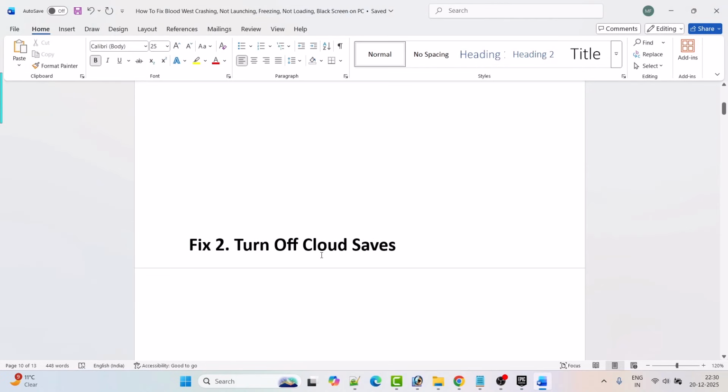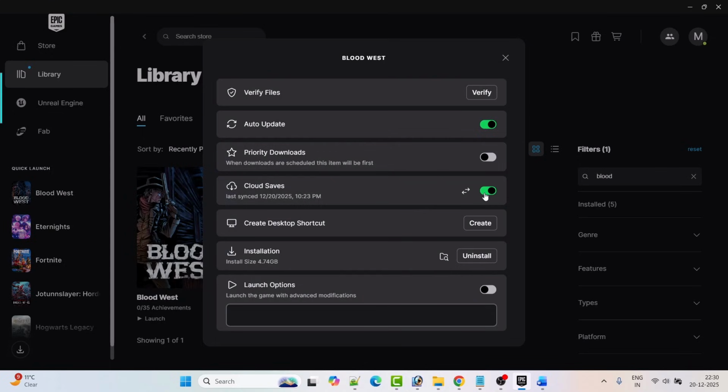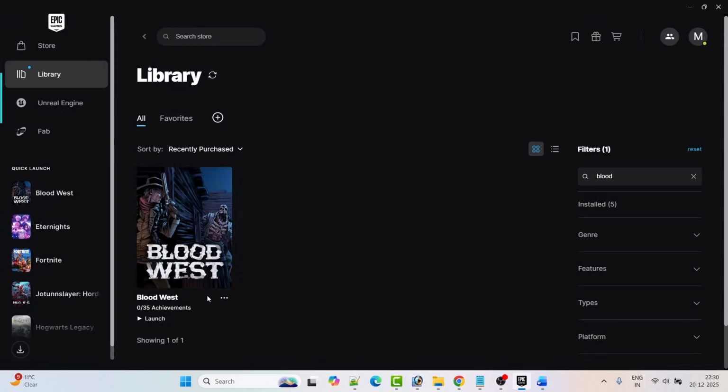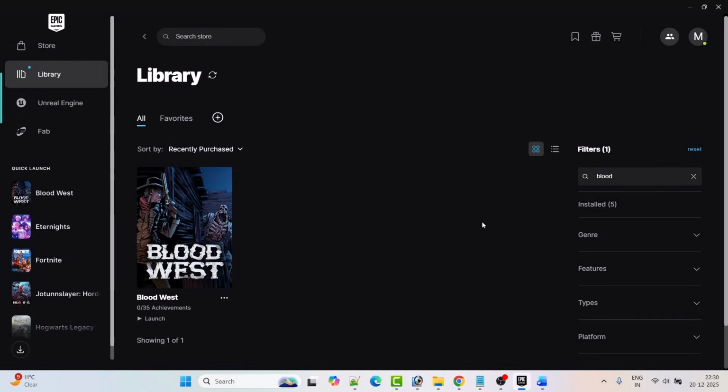Fix 2 is to turn off cloud saves. So open Epic Games, click on this three dot, then click on manage and then turn off cloud saves and then launch the game and check. If that doesn't help, then again go to the game manage and then turn on cloud saves and then follow other fixes mentioned in this video.